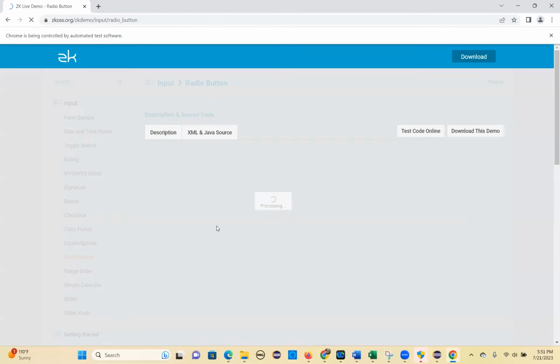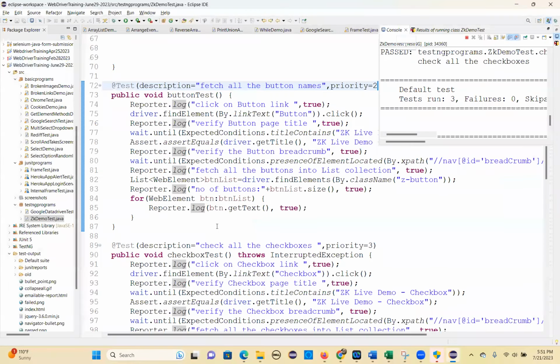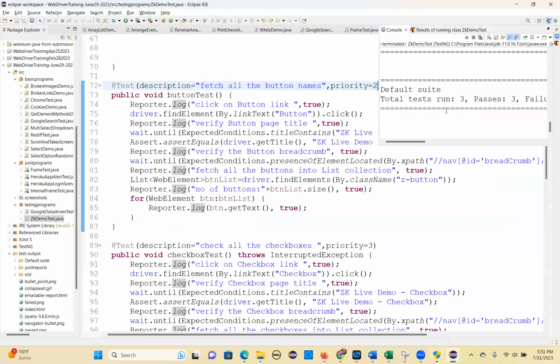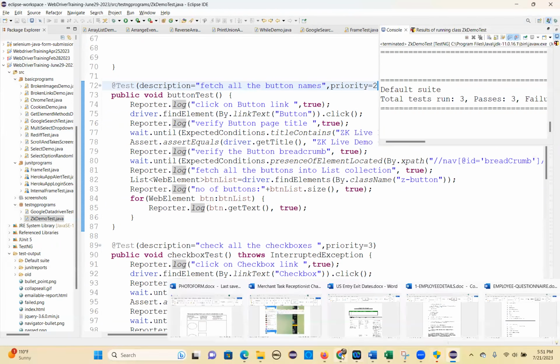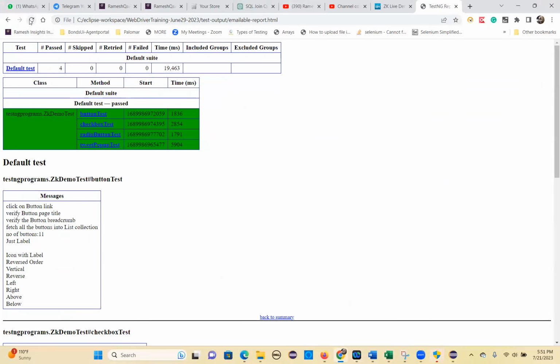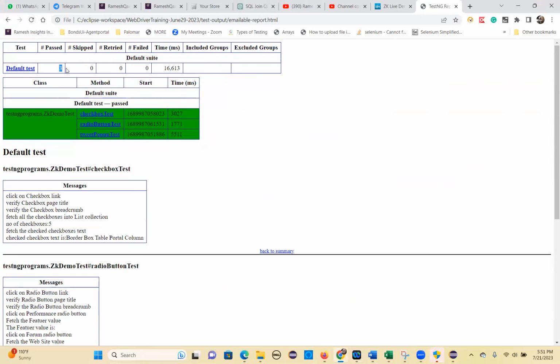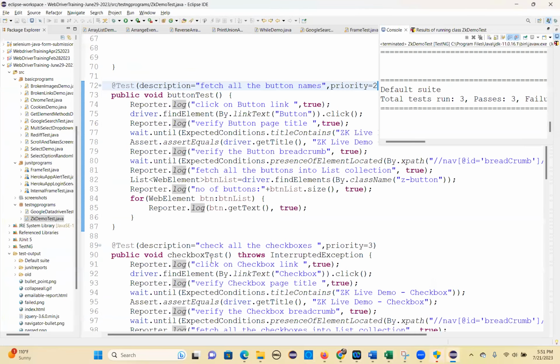Then is skipped. Button test is skipped. See, only 3 are executed. Okay. So that's the advantage of, you can just go and refresh the report. See, total 3 executed, 3 pass. See, button is not showing now. Okay. And that's how you can find out.